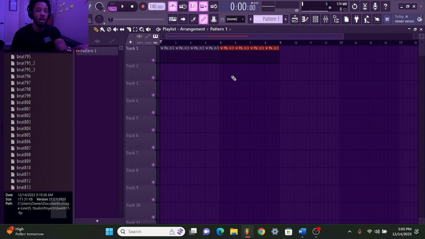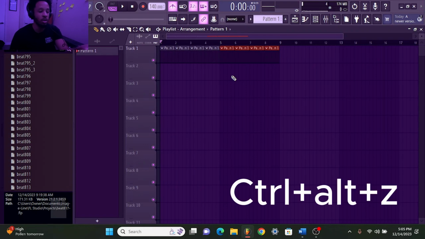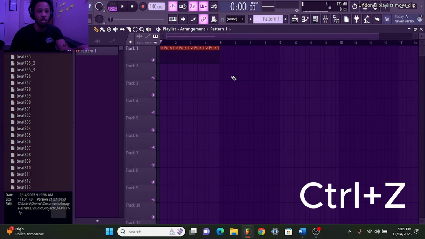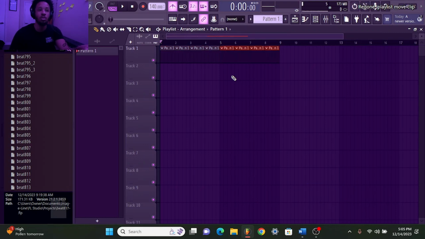If you want to undo that, by the way, all the shortcuts are on Windows, not Mac. On Mac, I'm pretty sure it's just Command instead of Control. I'm not really too sure about it, but this is for Windows. If you want to undo something, you press Ctrl Alt Z, and if you want to redo something, you press Ctrl Z. Ctrl Alt Z is to undo, Ctrl Z is to redo. All right, so I'm gonna Ctrl Alt Z.